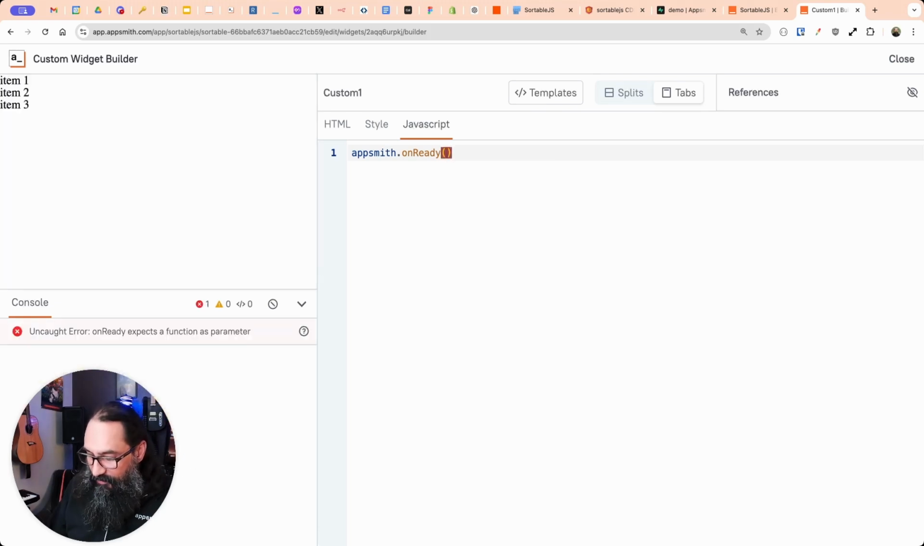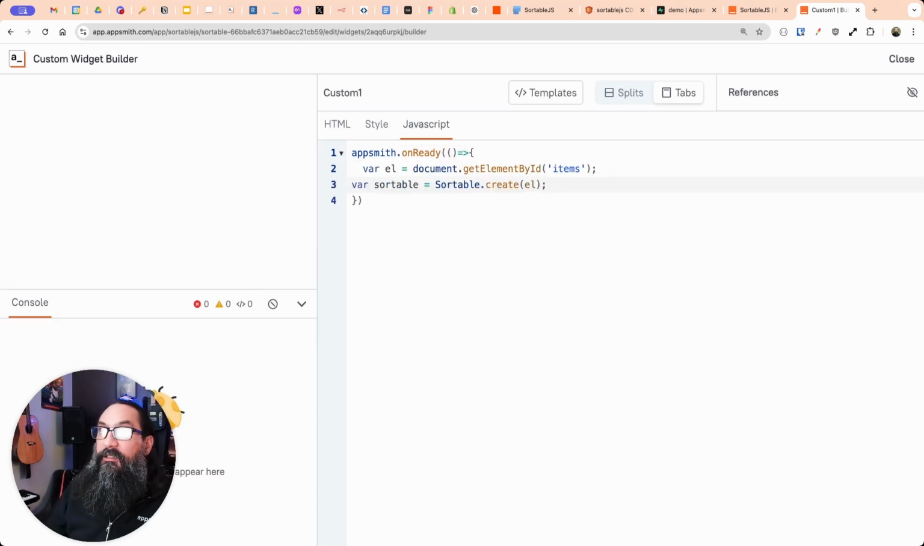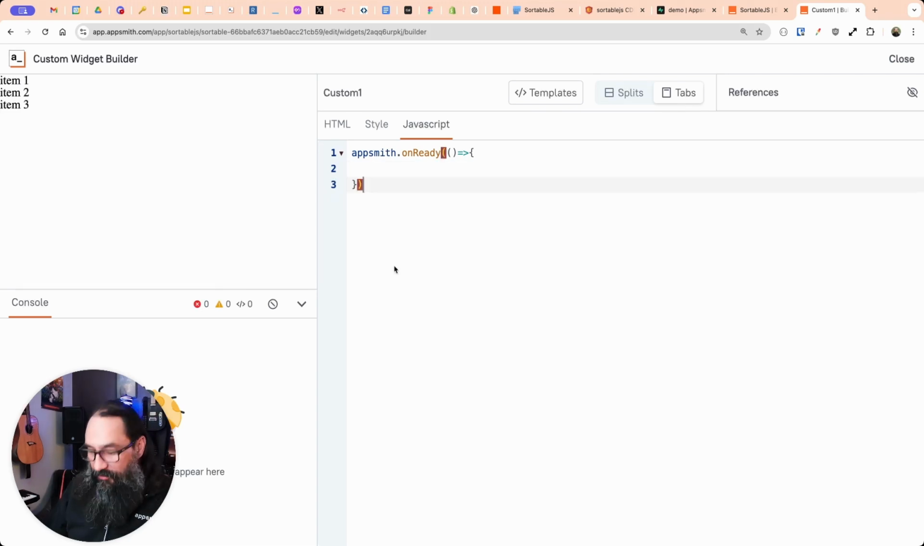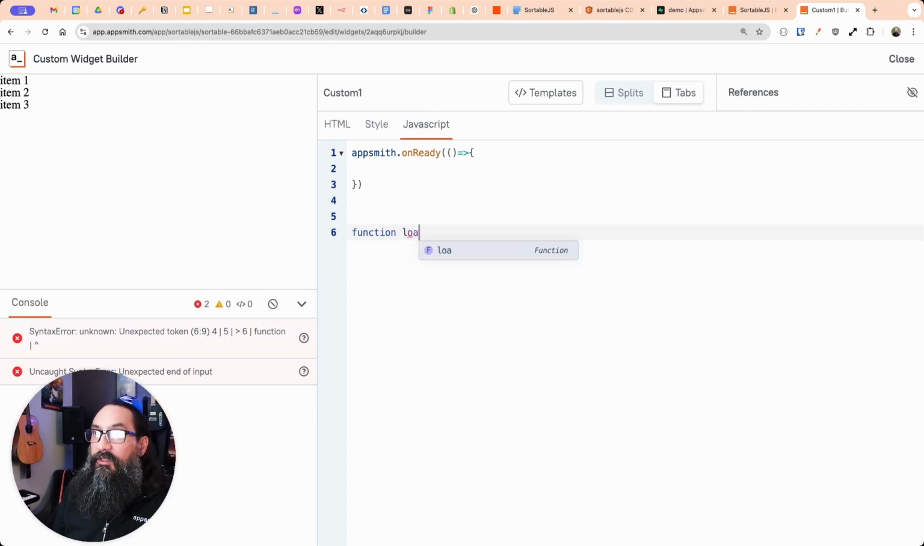And this takes a function as its parameter. So inside of here, I'm going to add an arrow function and add the code here. And you can see that warning is gone now, and the code still works. So you should have something here inside the onReady. But if you've got a lot of code to write here, to me, it's a little easier to just pull this out into its own function, so it's not nested like that, and it's a little easier to edit. So I'm going to create a function called loadList.